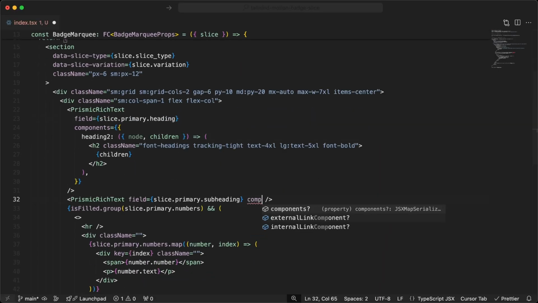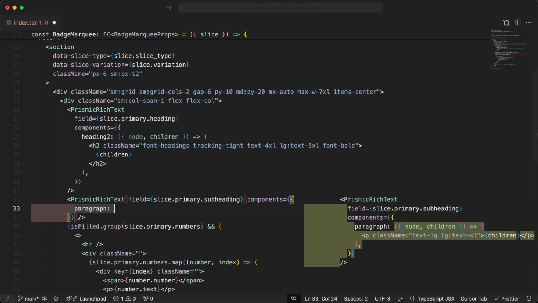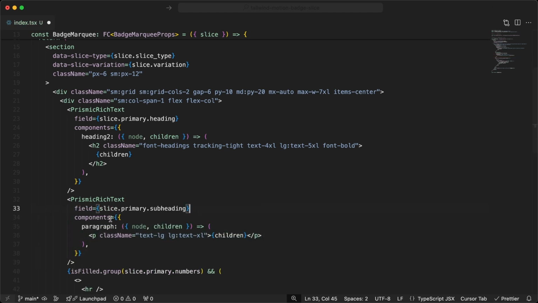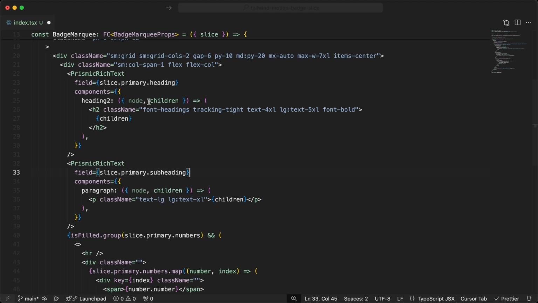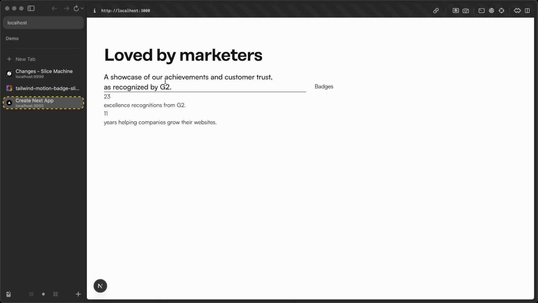So let's add a components serializer here. But instead, we say if it's a paragraph, because that's the only tag we allowed here as well, right? We can do something like this. We don't need the node on any of these either. And for that paragraph, let's add some class names as well. Just basic Tailwind styling here. And that should make the paragraph look better.